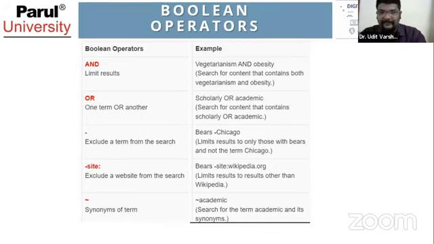So for example, if I'm writing, let's say, social media and body image, okay? Then the operator will work and the browser will give me the resources that contain both of the keywords. If I use "and", social media and body image, then it will find both the keywords, okay? But instead, if I use or, then it will find the resources that contain at least one of the synonyms, either this or that, okay?